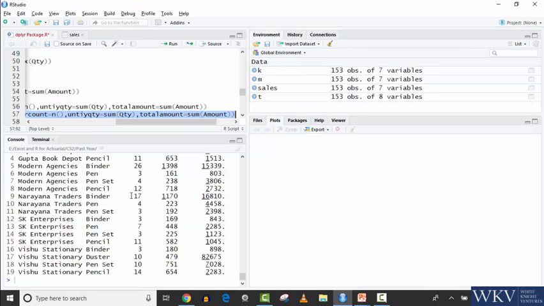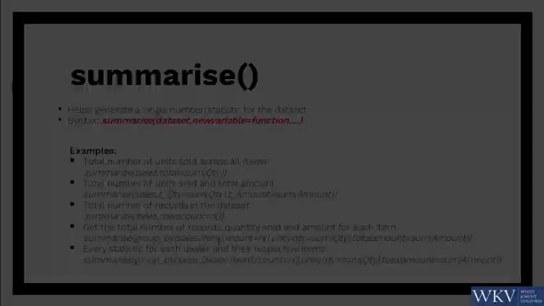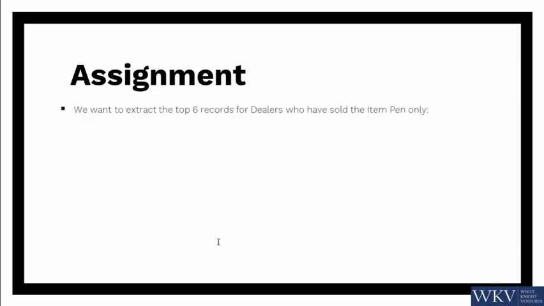Narayana Traders binder 17 times. SK Enterprises pencil 11 times with 582 units and 1045 amount. Clear? This is how you use summarize and group by function together. Let us look at some interesting cases and we try to solve it by nesting many functions together.